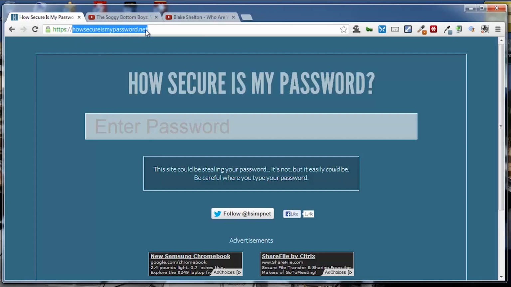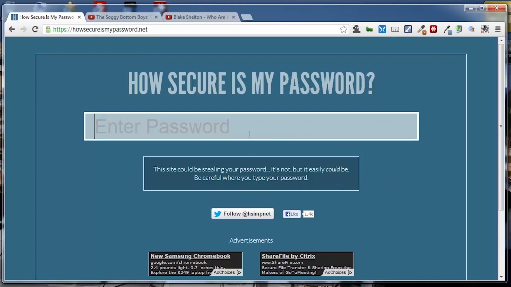I go to howsecureismypassword.net, and that brings us up to this screen here, and then you can test out your passwords to find out just how good they are.